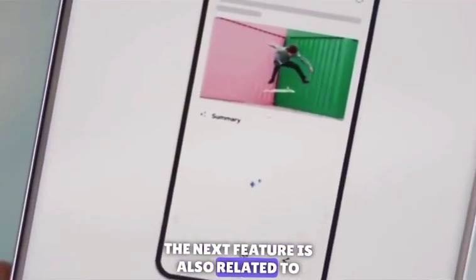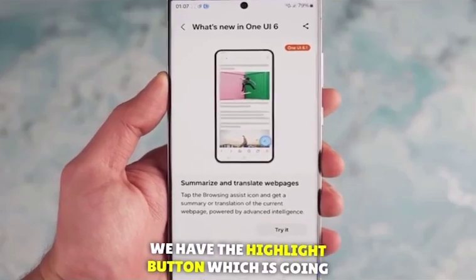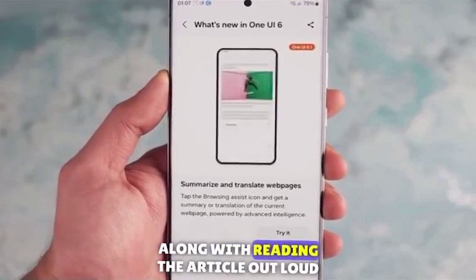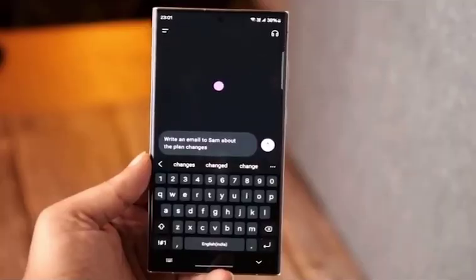The next feature is also related to articles. We have the highlight button, which is going to highlight the main part of any article along with reading the article out loud as well.